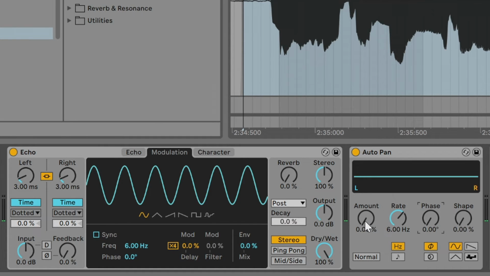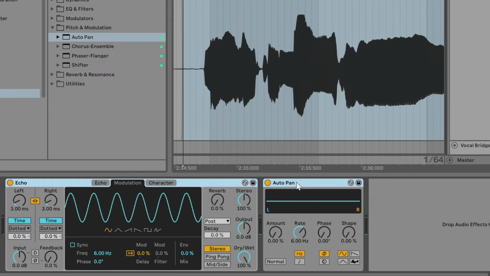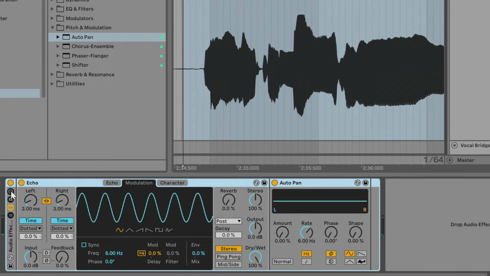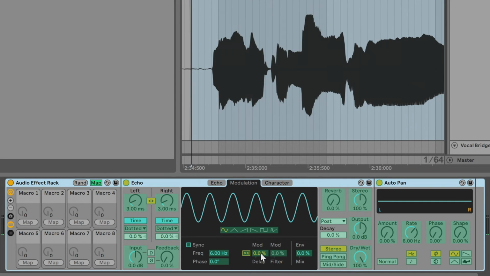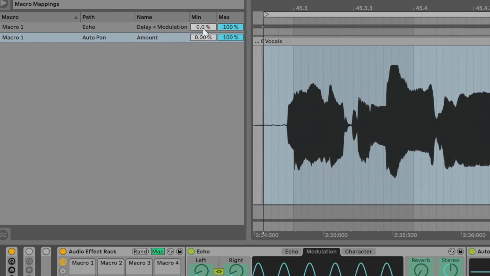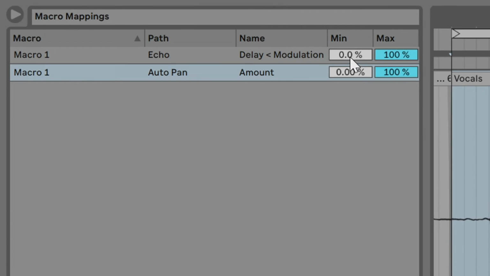So let's create a macro. Just select them, group them up with Ctrl G or Command G, click to display the macro controls, and let's begin mapping. Click Map, then click Delay Modulation, then under Macro 1, click Map. Now do the same for the Auto Pan amount. And for the minimum values, we're going to have 0 in both cases, to make sure these effects don't affect the whole track at all times.